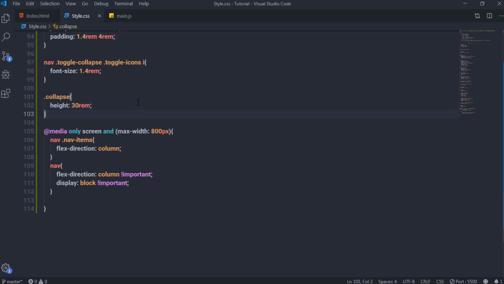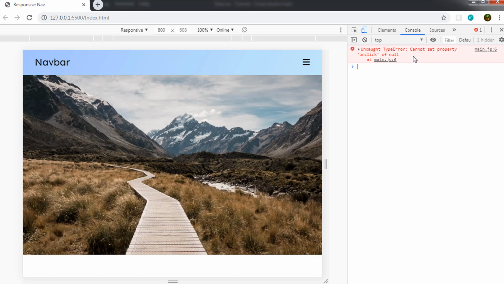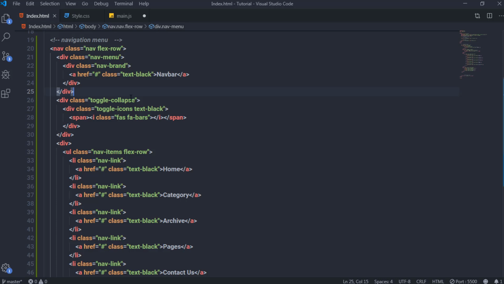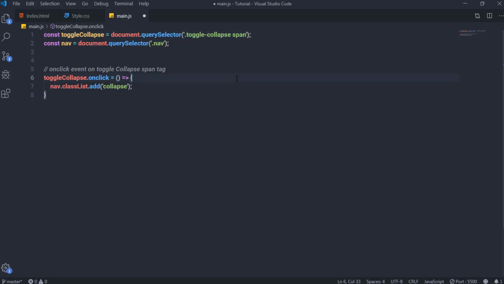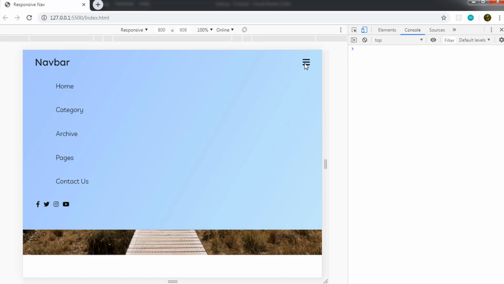Save the changes. Just open your browser, and when I click on this toggle menu, you can see I have an error here: cannot set property onclick of null. Yeah, right here I just need to change this toggle collapse to toggle-collapse like this, because we have this class right here, toggle-collapse, right? Save the changes. Now when I click on this toggle menu, you can see it works.